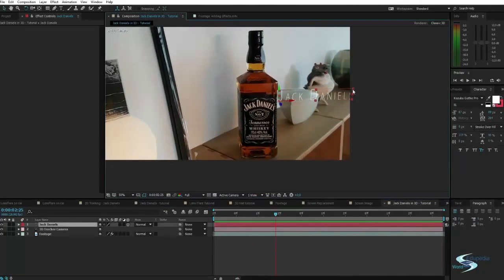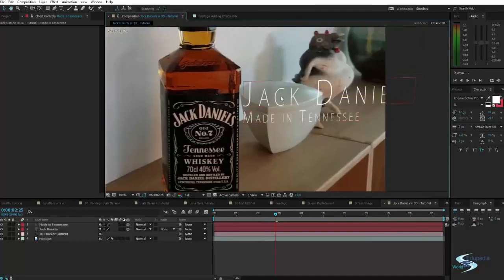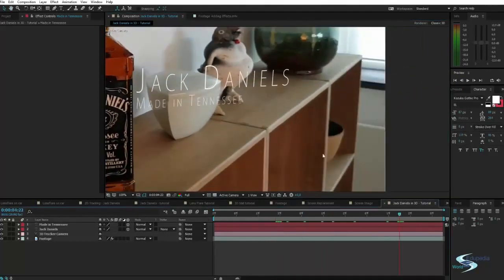May even want to increase the size a bit. Duplicate the text, move the duplicate down, and let's just type in made in Tennessee. Decrease the size, move it up like this. So I won't make any more text on this. This is enough. Jack Daniels, made in Tennessee.